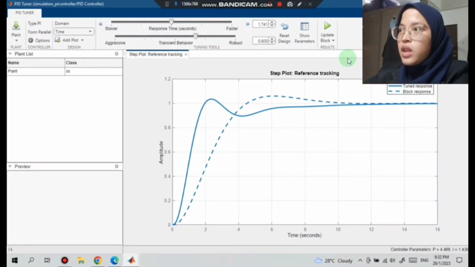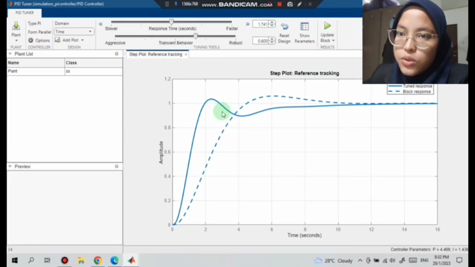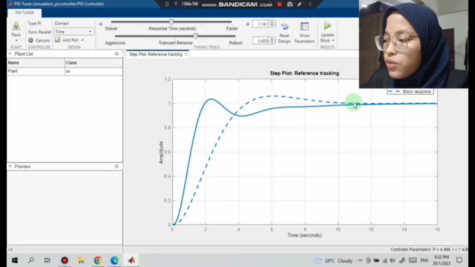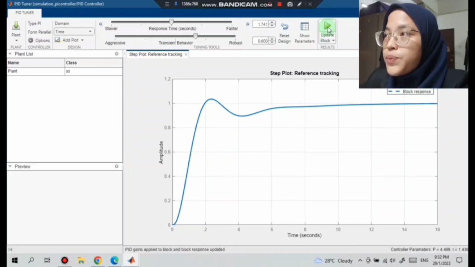Okay, so we can see here the step reference tracking of the PI controller after we auto tune it. The full line is the system response with the tuned controller, and the dotted line is the system response with the initial PI gains in the model. So we update the block, and after we update the block, there is only the tuned response of the system.